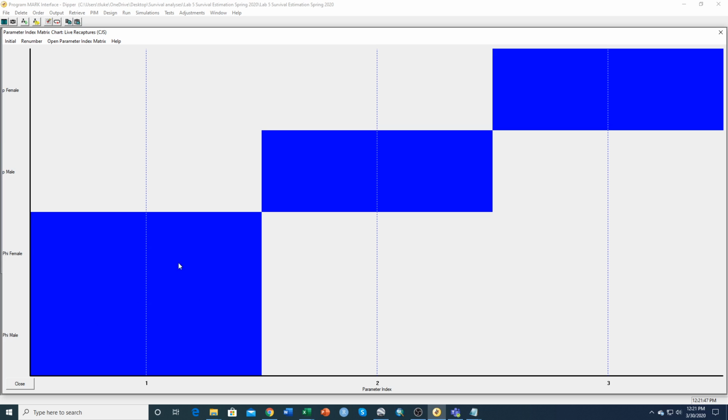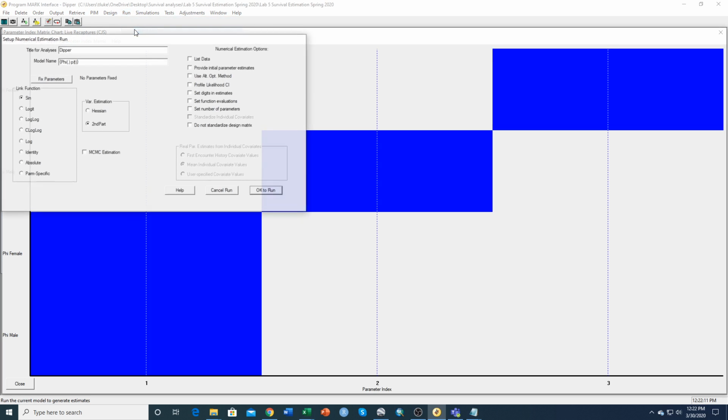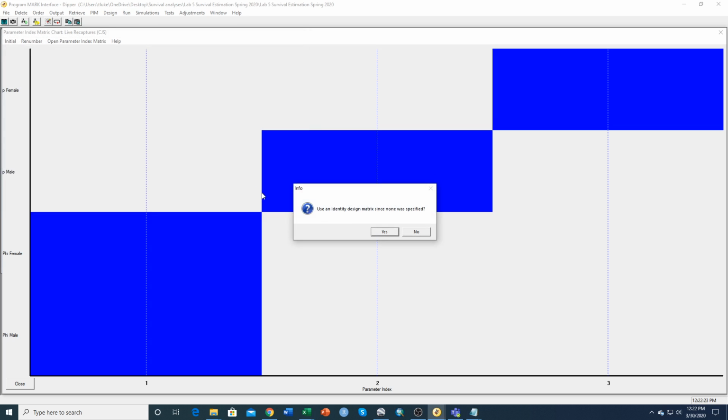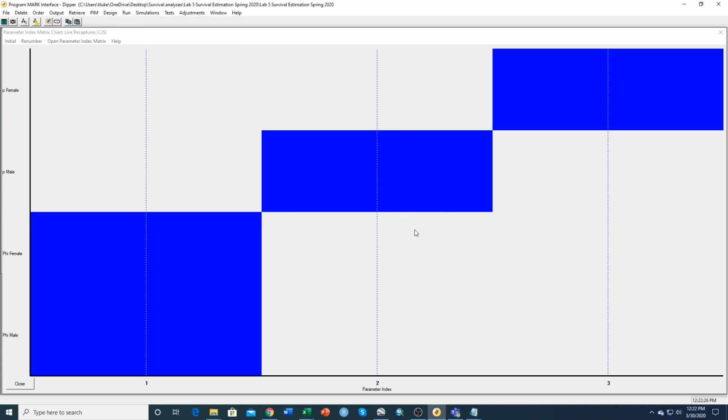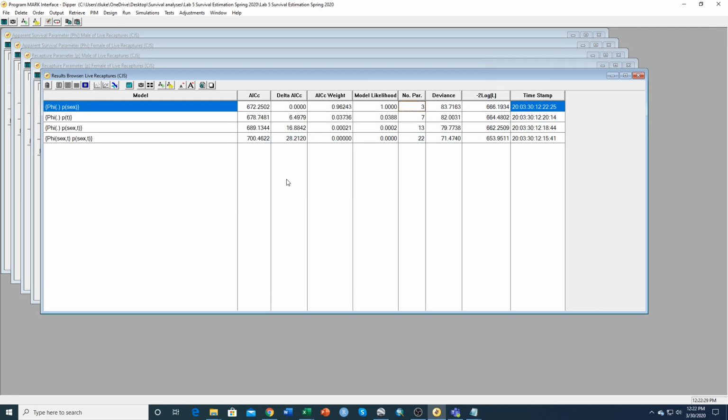We have one parameter for phi for males and females across all years, all the same. Now we have recapture probabilities that differ for males and females, but they're constant across all years. So we want to see, do males versus females have a higher recapture probability? So now we're going to run this model, and we'll call that phi dot and p sex, because we're allowing p to vary by sex. We'll run that one. Yes, yes, and boom, that jumps up to the top.